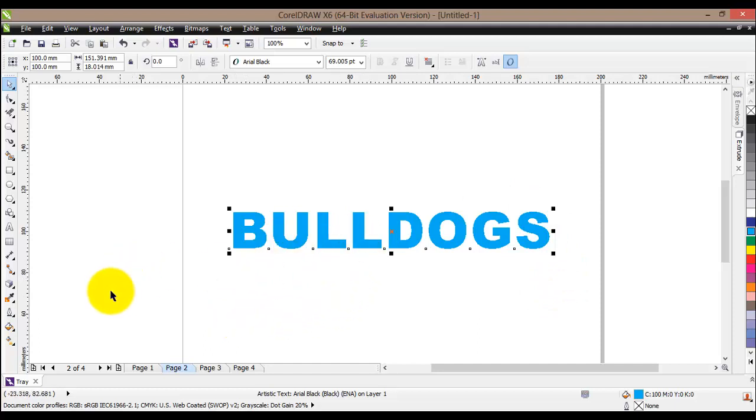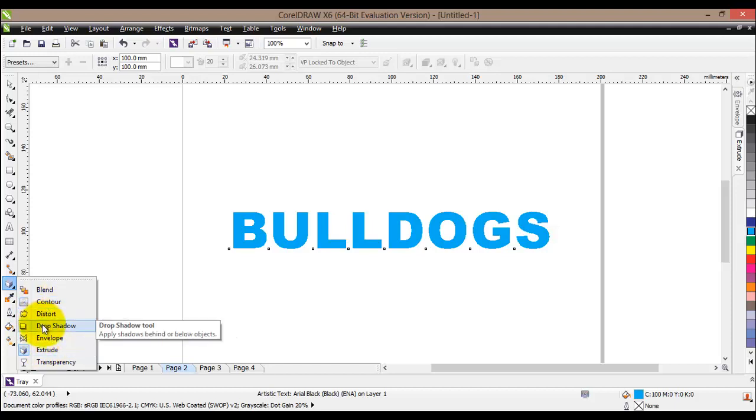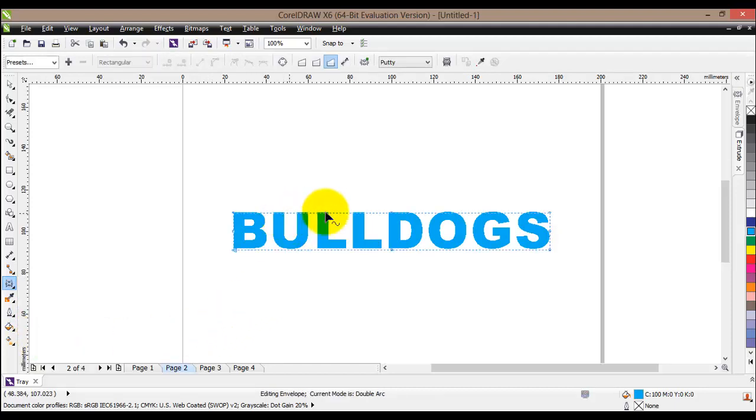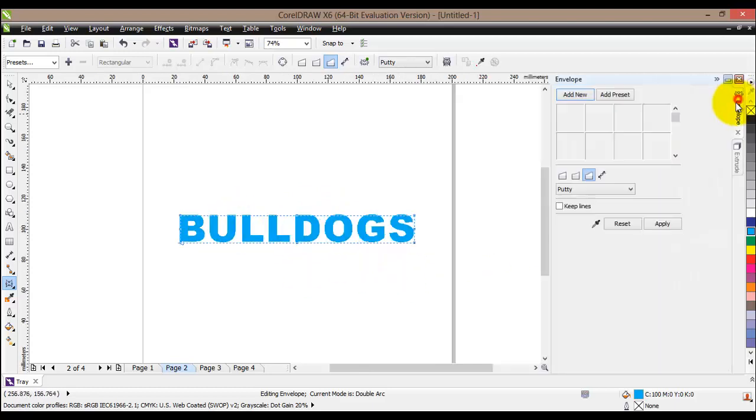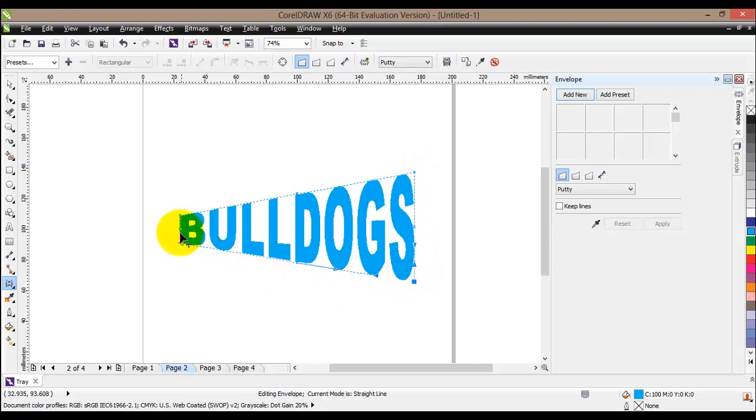So the first thing I would like to do is I would like to go to my envelope tool and I would like to add some perspective, and also I should have a docker here, so I can go with a straight line, and I will just go like this. There we go, I'm pretty happy with that.